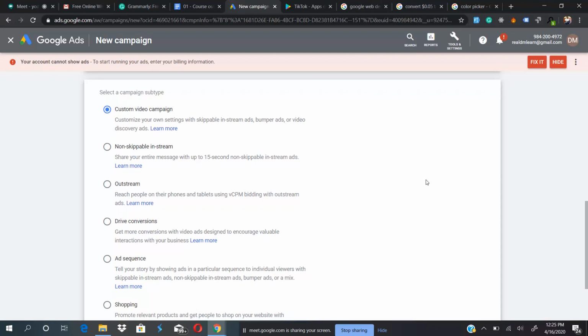So you see different options here. That's like the campaign type or subtype. Select a campaign subtype. You can see custom video campaign. This means to create a campaign for YouTube videos that it says customize your own settings. So it allows you to customize your settings with skippable in-stream ads.